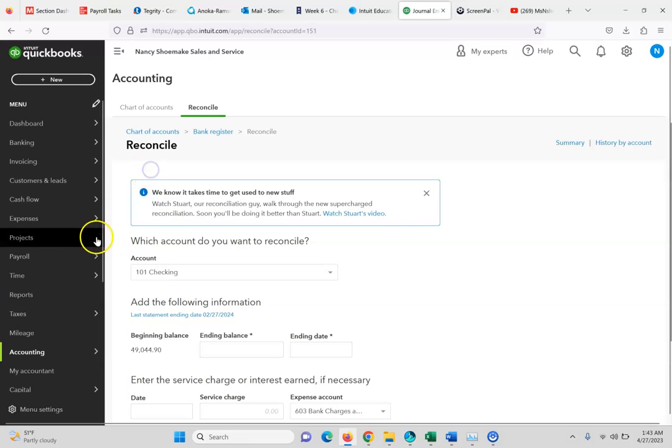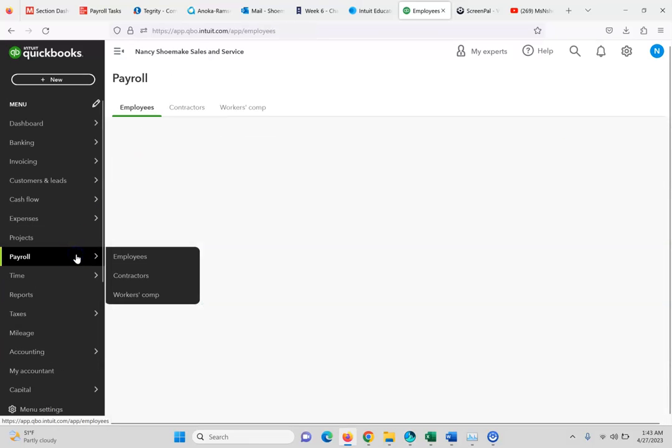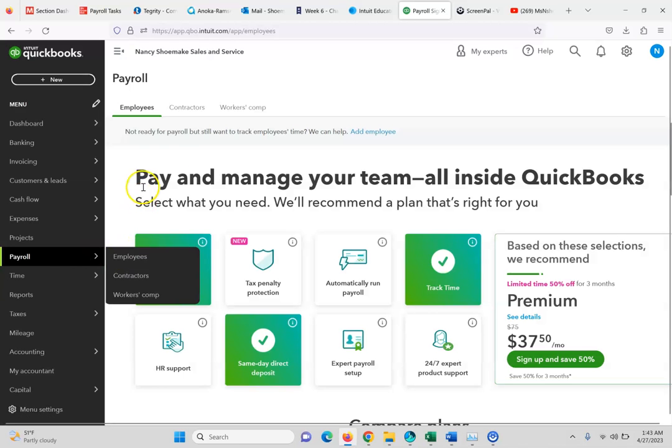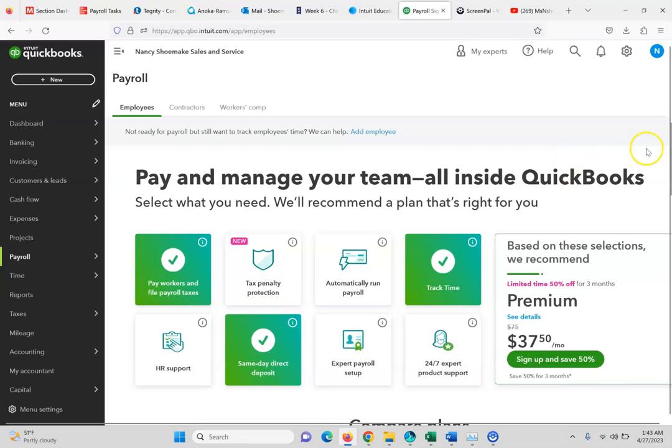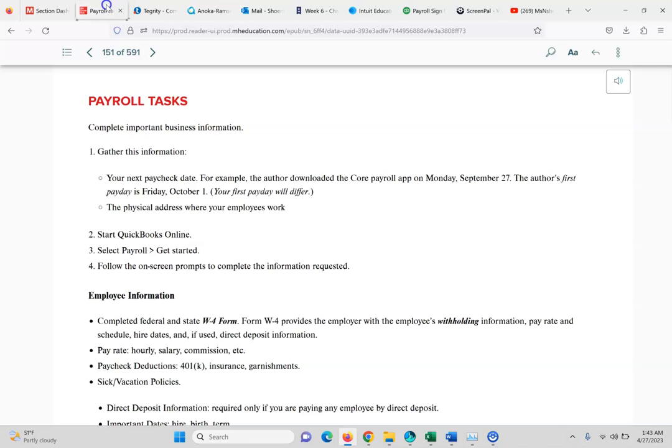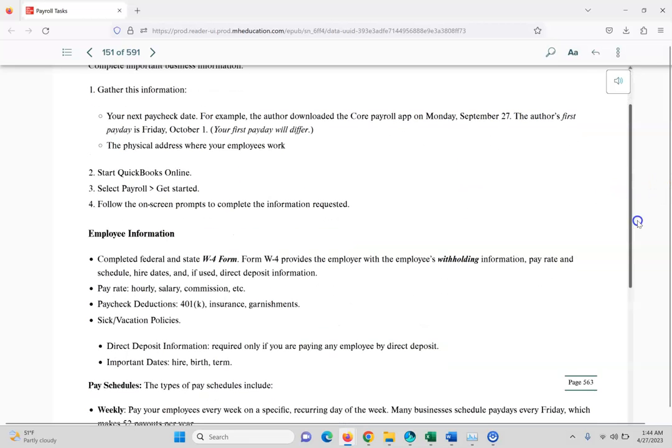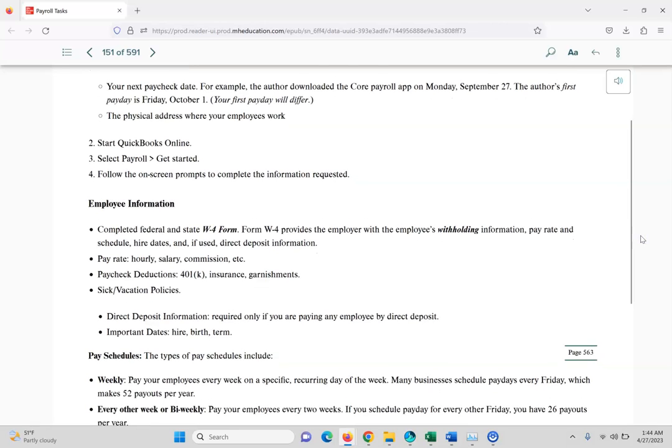Let's see here, payroll. Based on these, we recommend that. But it looks like I see it correctly. Select payroll, get started. Follow the on-screen prompts to complete the information requested. Complete federal and state W-4 form.